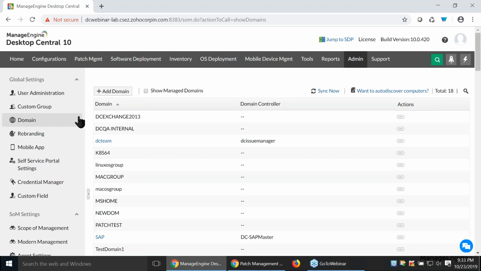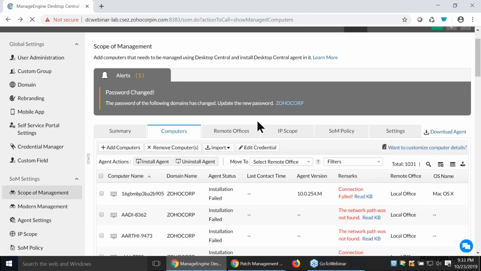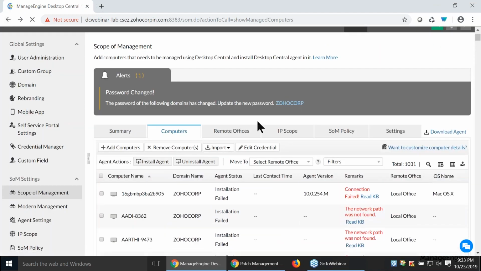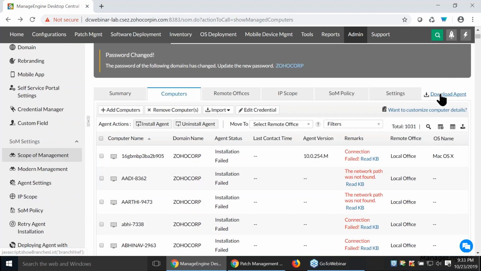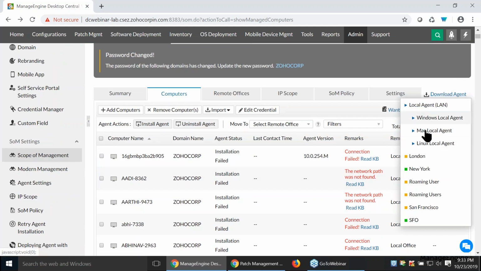So what exactly happens when I push an agent to the client machine? We remotely connect to that machine in the backend and copy the installable files. Once it is done, it will remotely invoke the installation. In this way, we'll be able to silently push the agents to the client machine, and this agent installation does not require a reboot. If you'd like to download and install the agent manually, you can click here, download it, and install it.